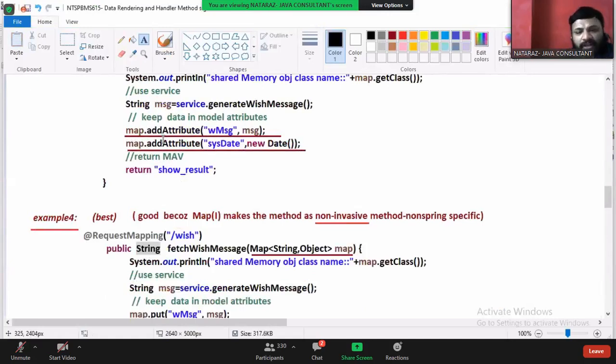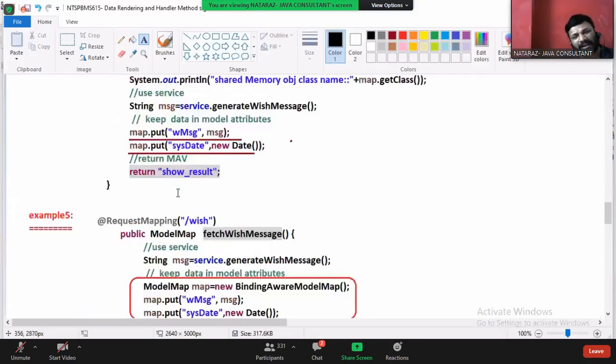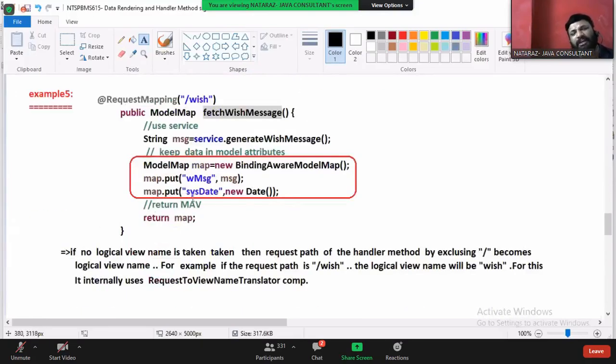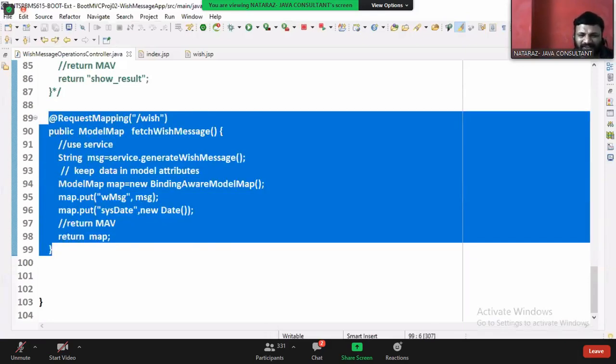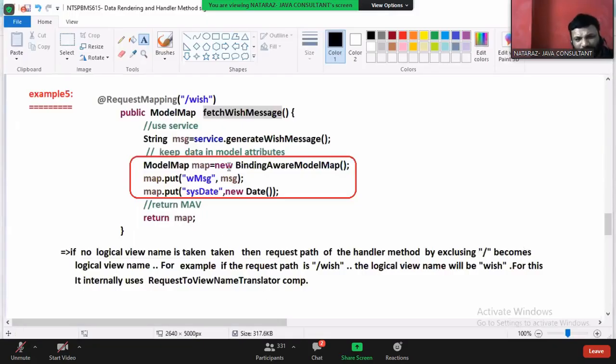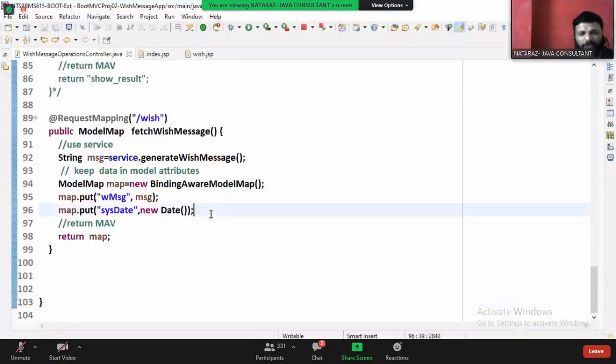I hope you are convinced, my dear. No, there is no possibility. KP Karthik, even if you take this as the return type, no question of taking view name explicitly. Only when return type is string, you can pass logical view name. Or return type is model and view, you can pass logical view name explicitly. Focus, Ra Babu. There is no method in this model map, in this binding aware model. There is no method called set view name.